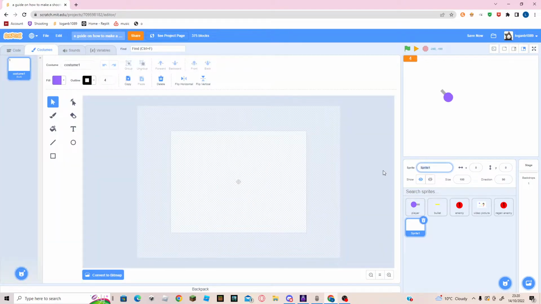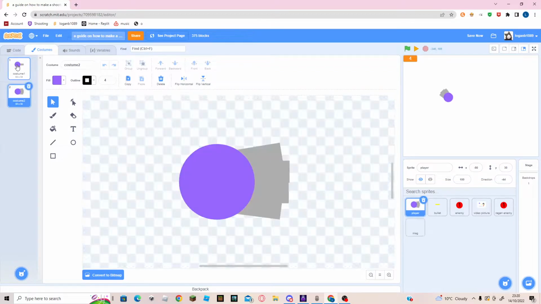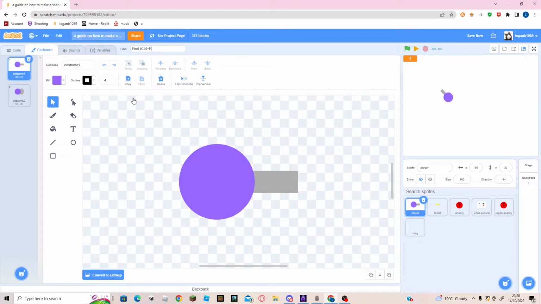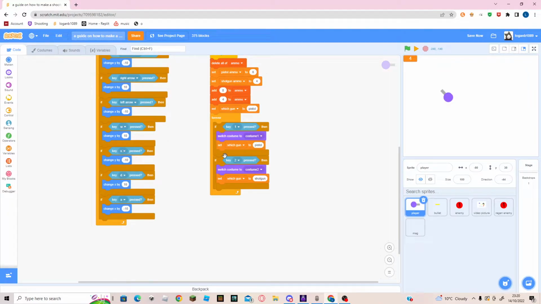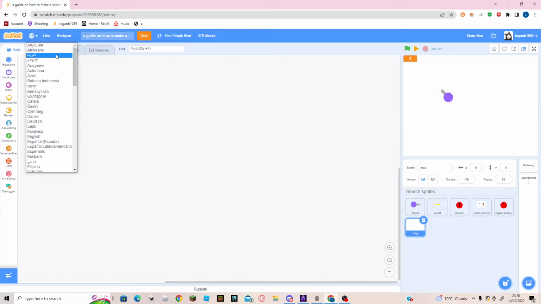I'm going to name this sprite mag. And depending on how many weapons you have, since we have a shotgun and a pistol, we're going to need to make two.